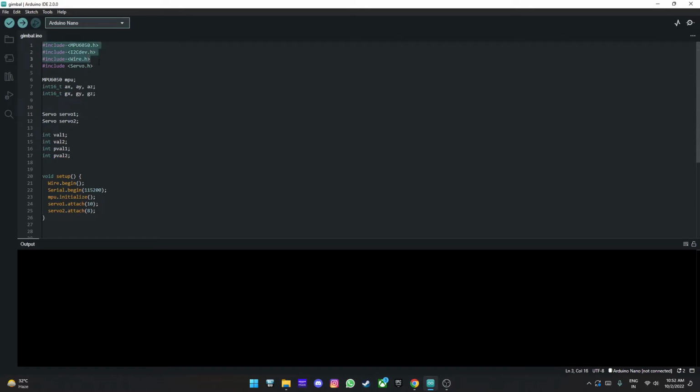So here we are including all the libraries. These three here, Wire and I2Cdev, as well as MPU6050, are for the MPU6050, which is the gyroscopic accelerometer we are using. And this one here is for both the servos we are using. Next, we are creating an object known as MPU. This is the MPU6050 object, where we are going to get the data. And then here we are creating some variables to store the data.